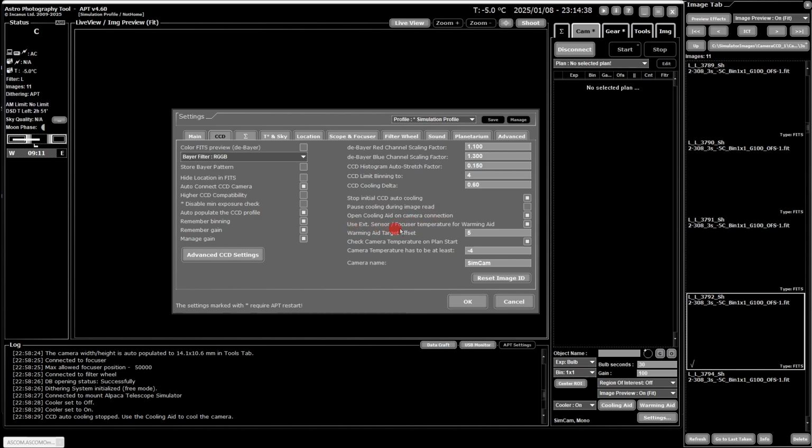Now this use external sensor or focuser temperature for the warming aid. You click that and it'll just get the current temperature from your sensor and then try to get it warmed up to an appropriate temperature using that one. It just gives it a current target rather than having to figure it out for yourself.